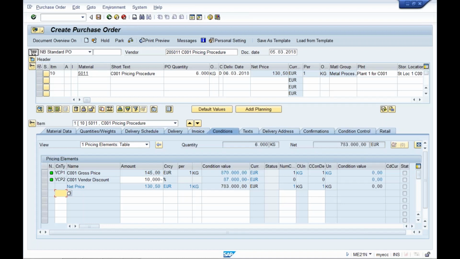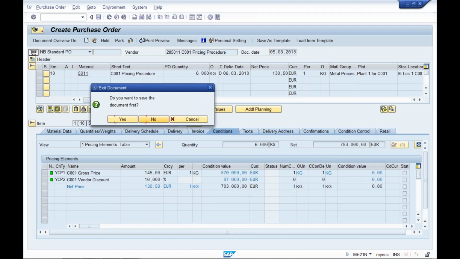So the way I understand it, your condition types are YCP1 and YCP2. YCP1 says this is the gross price for this amount, this amount, this amount. Correct. And also as a vendor, if you purchase the amount that the condition type is set up at, I'll also give you 10% discount or whatever. Yeah, I've given the scale for both the elements.